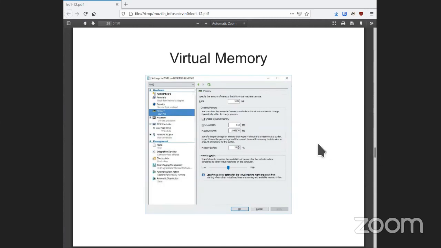Now, I don't remember off the top of my head if Hyper-V allows over-provisioning. I know VMware does. And if I had to take a guess, Hyper-V does too.